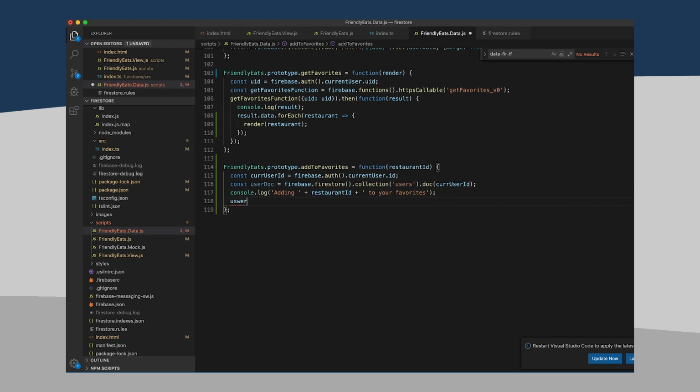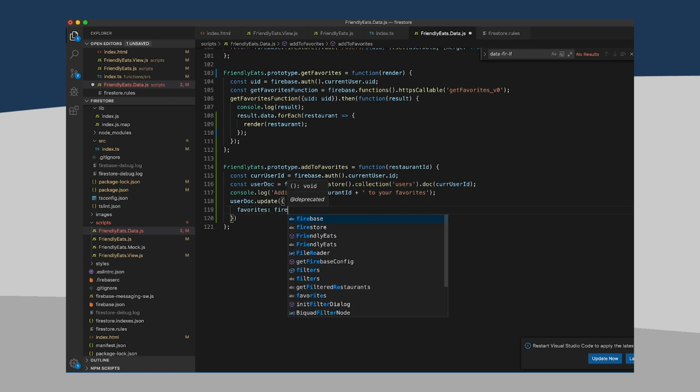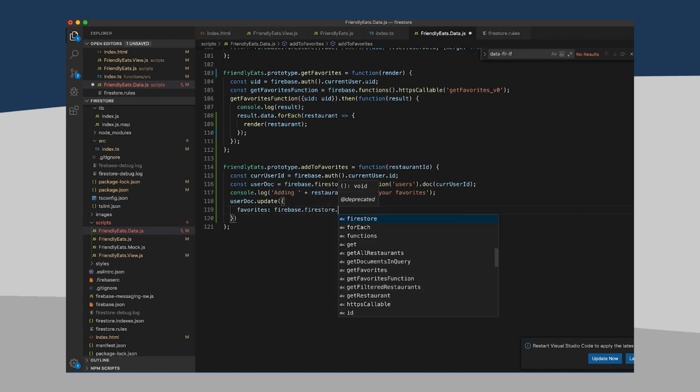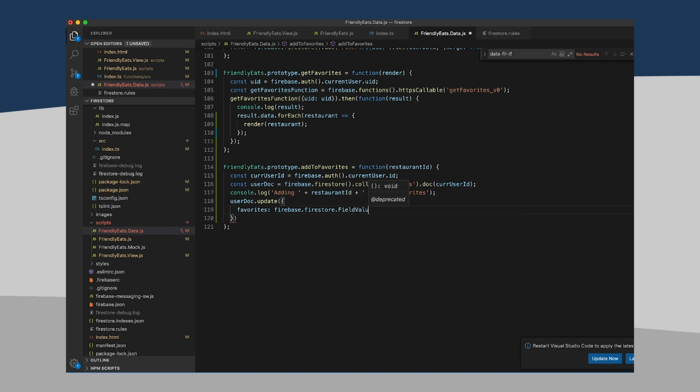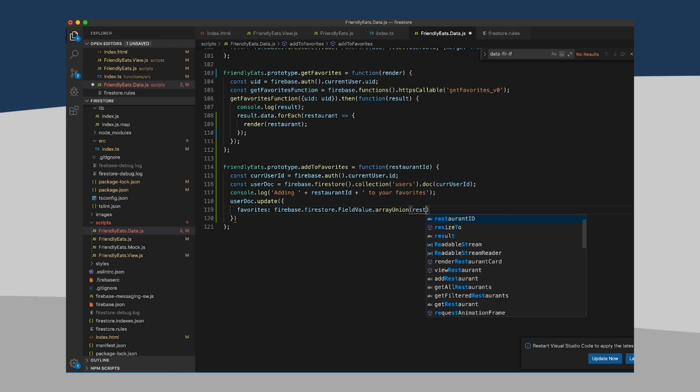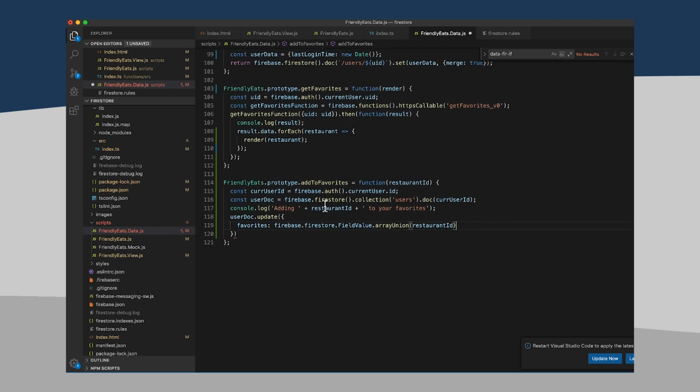And then in our user doc, we're going to call update. And within the update, this is where we have our little bit of special functionality for dealing with arrays. We're going to call favorites. This favorites value is going to be firebase.firestore.FieldValue.arrayUnion(restaurantID). There you go.